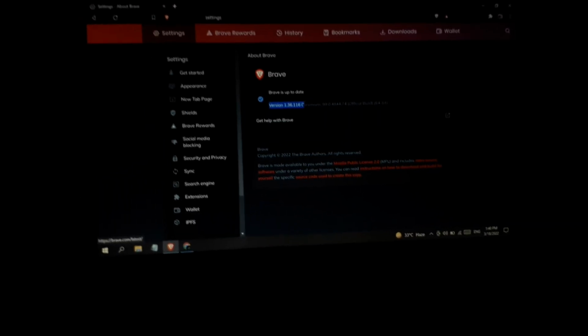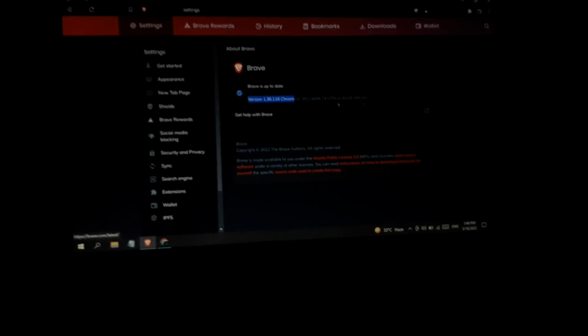Just click on that and it will start checking. My Brave is up to date, so that's why it's showing that Brave is up to date. Otherwise it will start updating automatically, and after that you can see the current version, official 64-bit. And that's how you can update your Brave.